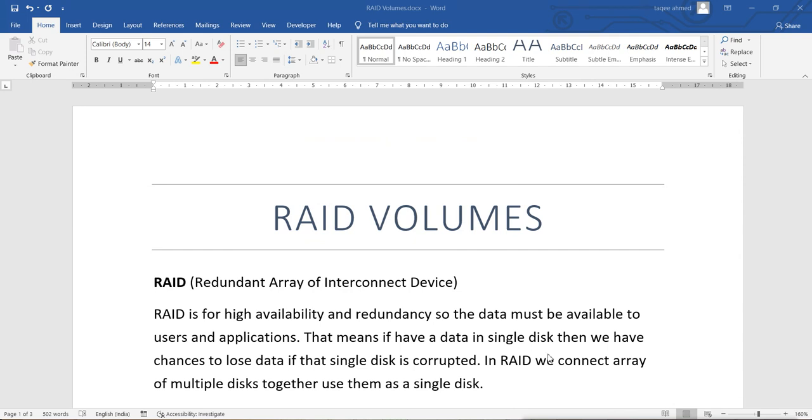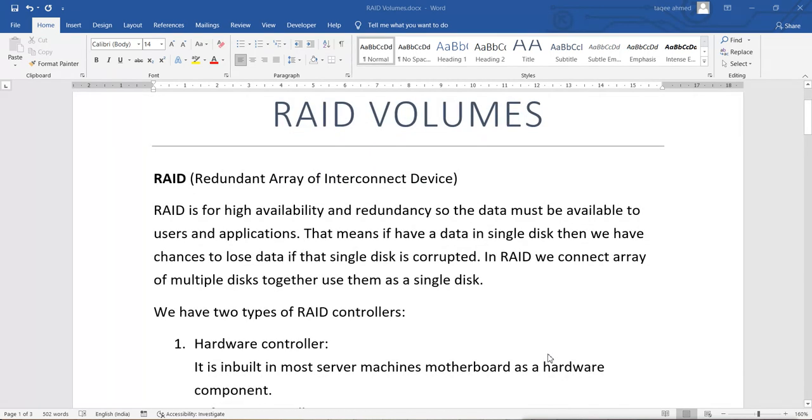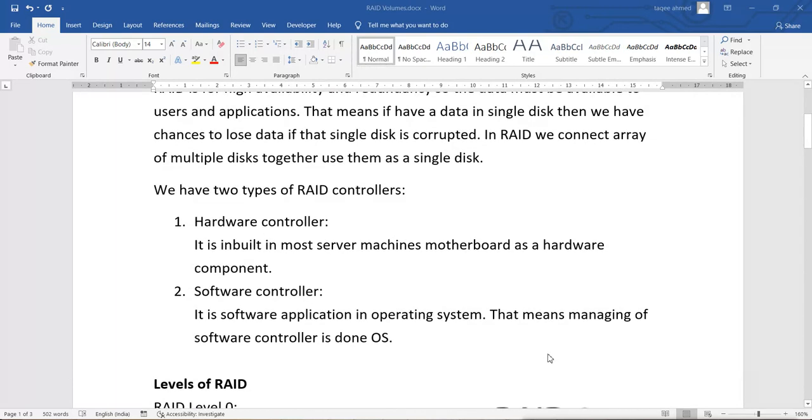So last time we started the RAID volumes and we started configuring the RAID volume. So in RAID volume we have RAID means what? Redundant array of inexpensive devices, where we can connect an array of multiple devices to use as a single device for redundancy. The basic need of RAID is the redundancy. That means we use it for redundancy. Like if one disk goes down, we will still get the data. It is for high availability. That means if we lose the disk, we don't lose the data, and data will always be available for us.